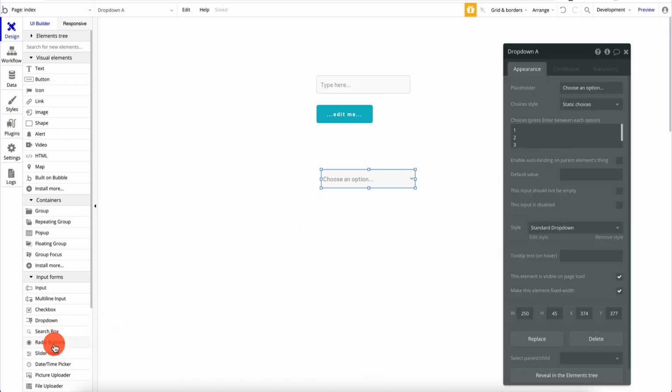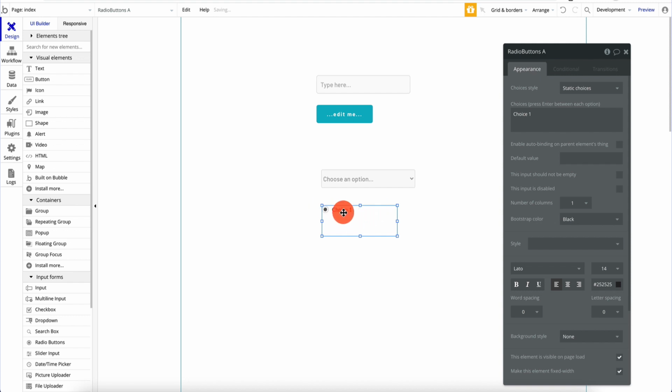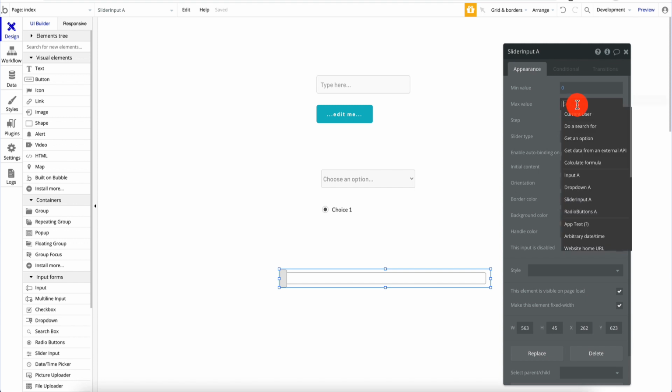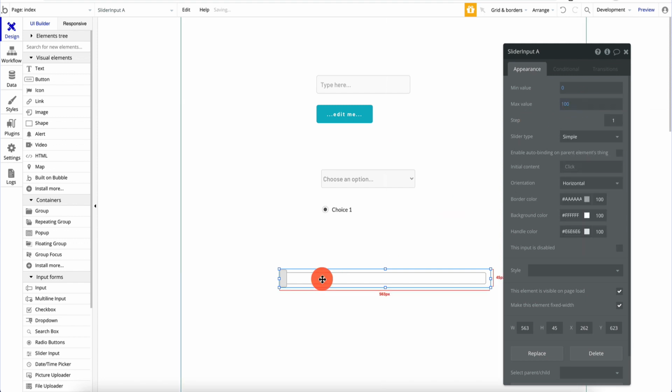You also have radio buttons, right, where you can create multiple choices. It's kind of like a drop down as well, because you can only check one option. You have sliders, right? You have very nice inputs as well. You have really cool inputs. Sometimes a slider is a good option, right? Min value, max value, step. You can create, maybe, a value from 0 to, you can do 100, something like this.